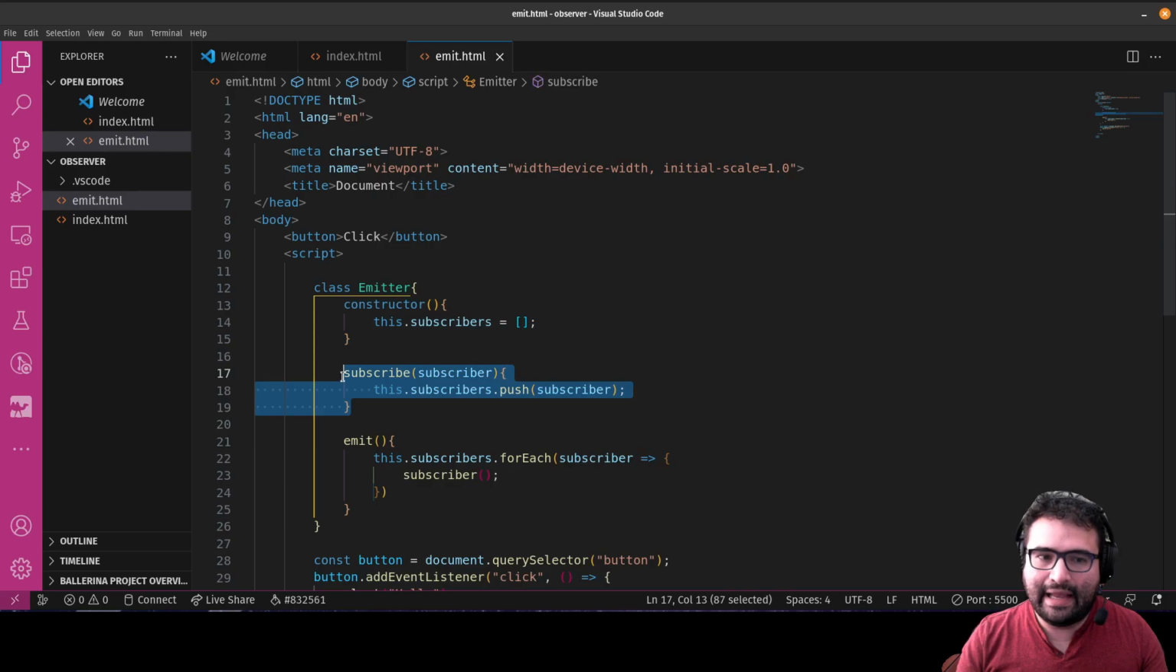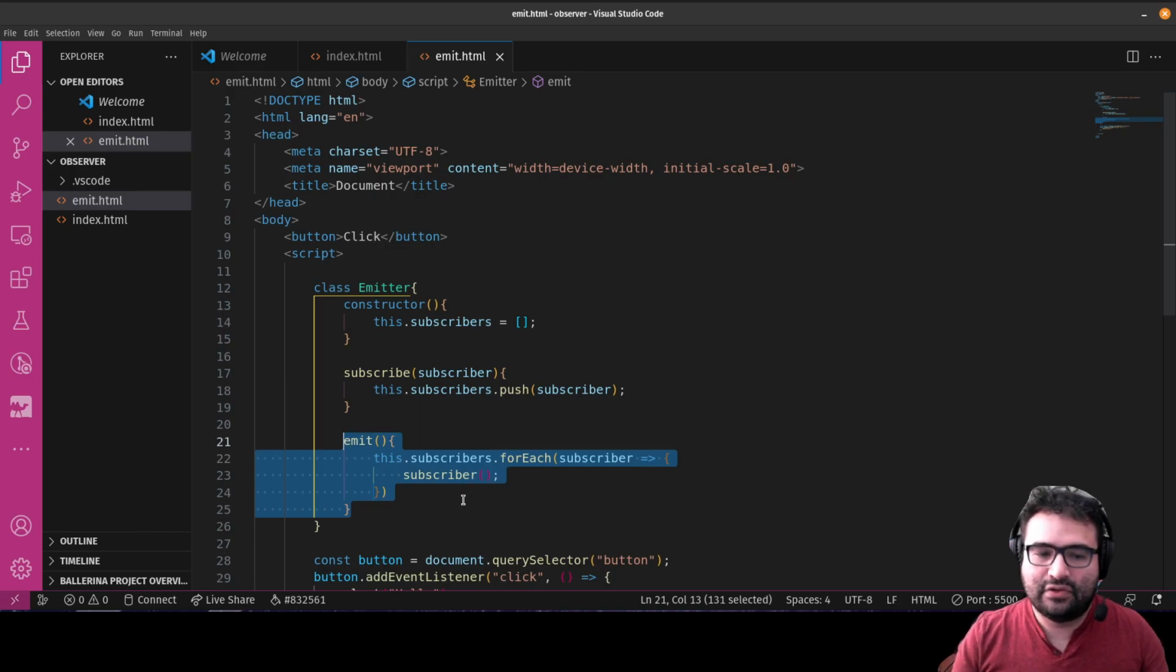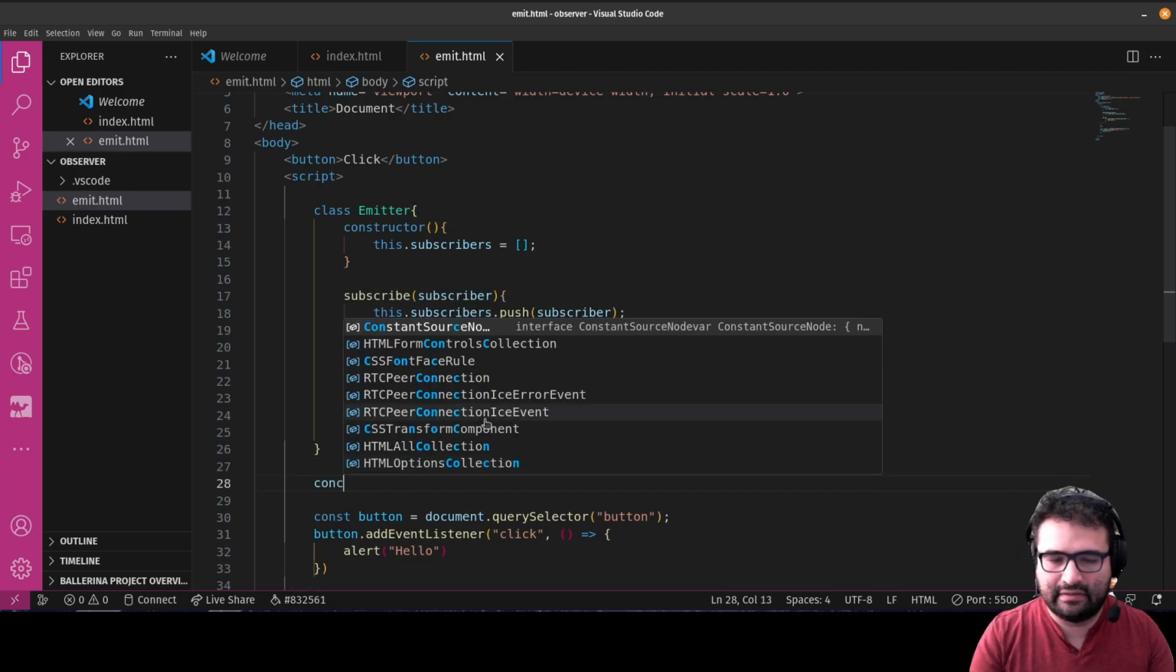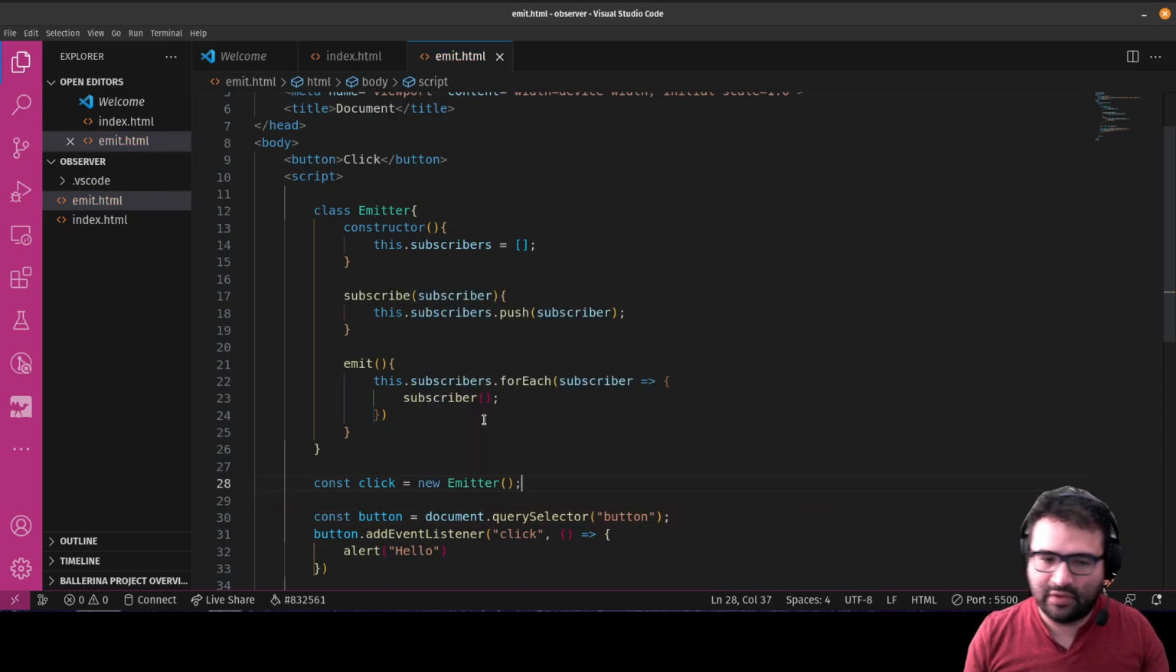Okay, and what's going to happen is that we register functions or subscribe functions with that event, and then whenever that event happens, we just run this emit function. So for example, if I were to create my own version of the click event, I'll say const click equals new Emitter. Now I have a new emitter object in this click variable.